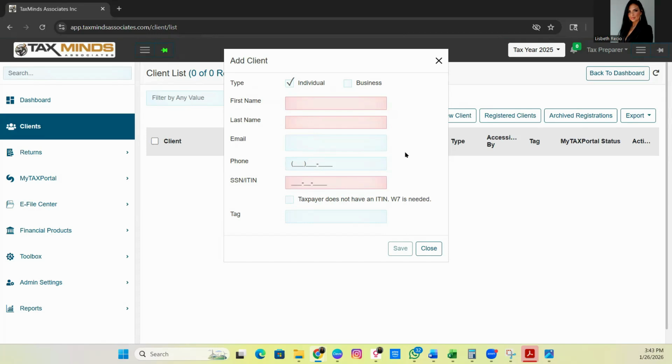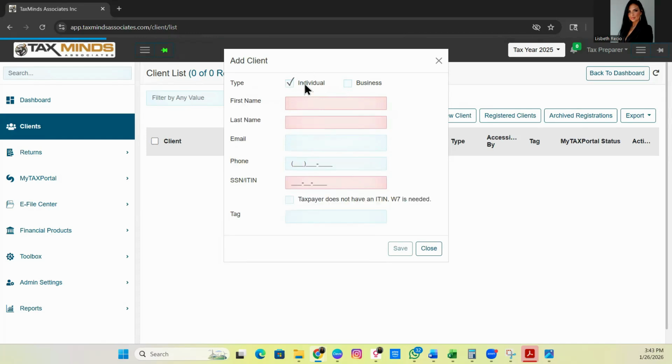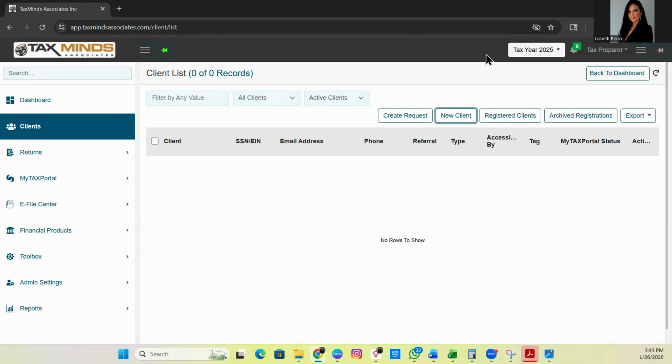If your client is an S corp or a C corp or a partnership, basically a business, because a business is its own entity, then we're going to select the business section and you're going to put the business entity name. You're also going to use the business email, phone number, and EIN. But in this case, we're going to use the individual section as you're going to be using a lot more of these as well. So we're going to create the new client, and then after the new client is created, you're going to select it and create a request.